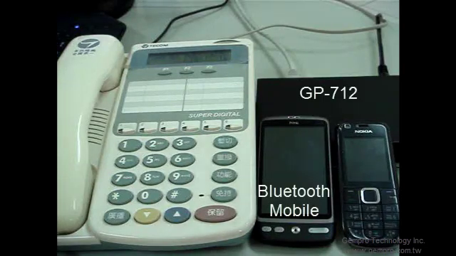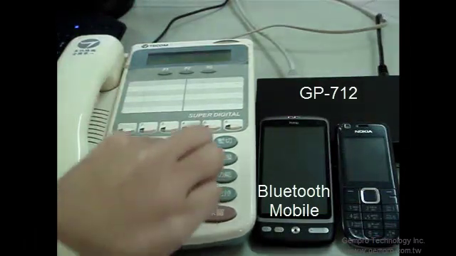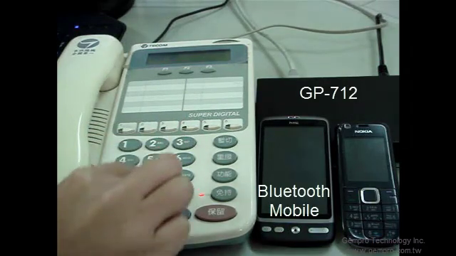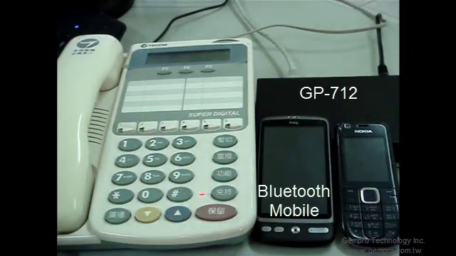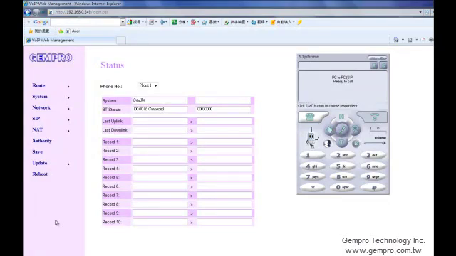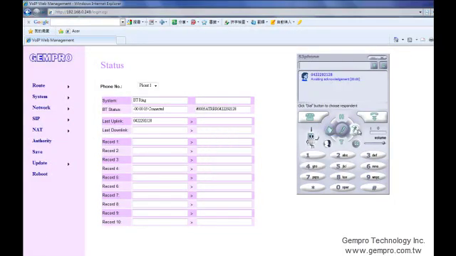We are going to use our table phone to dial out to the paired Bluetooth mobile. After the dialing is successful, it will directly forward the call to SJ phone. You can see that the SJ phone is ringing.